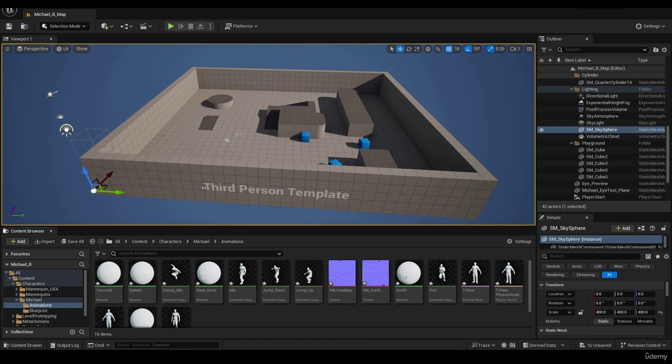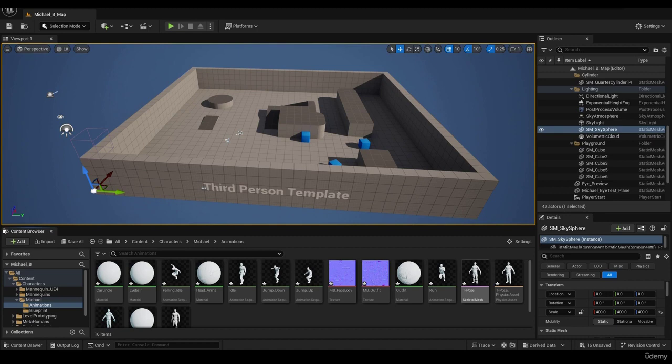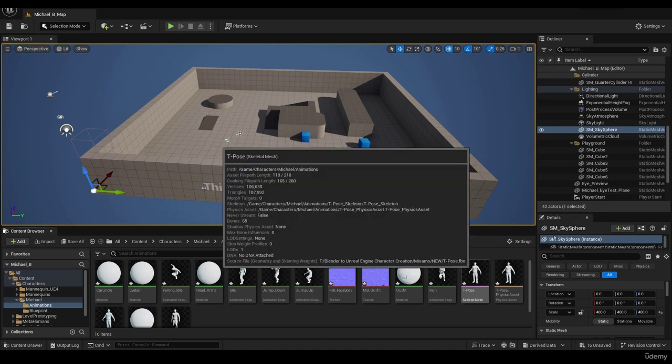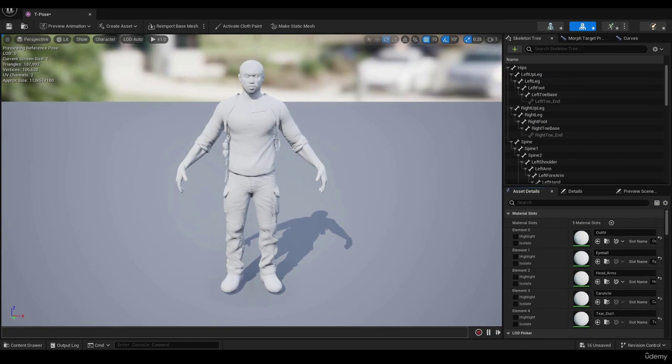So what you need to do is just double click on the T-pose, the T-pose one that you have imported here. Okay, so there are two different T-poses, the one with the T-pose skeleton and the regular T-pose geometry. So let's double click on the T-pose geometry. Just this one is good. Double click on that, and then you should see a window pop up like this.